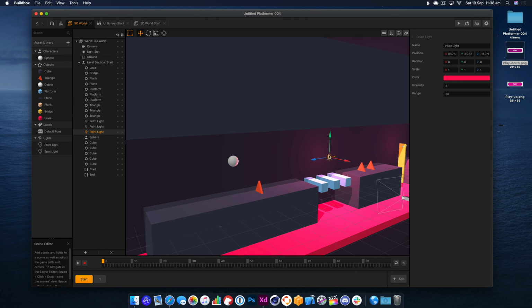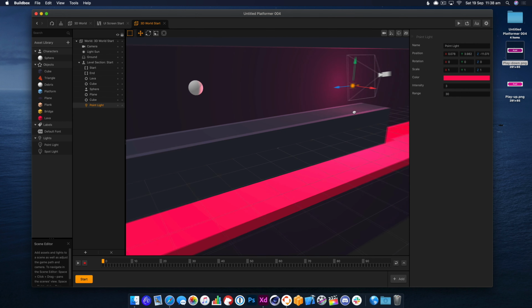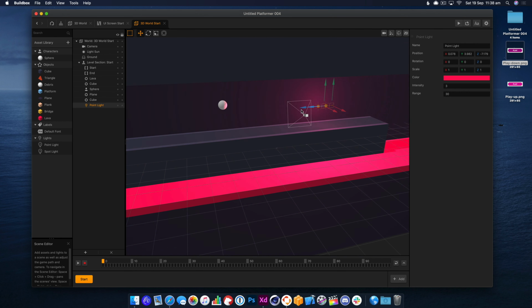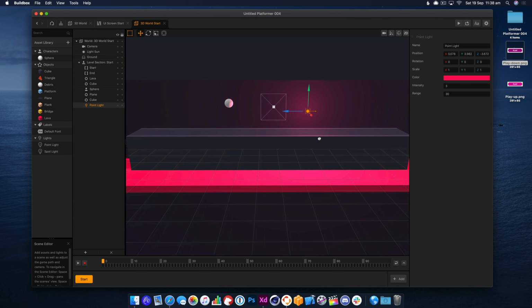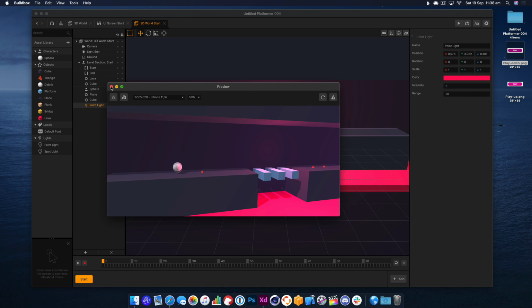Actually, what we could do, let's copy that. That's a point light. Let's copy that into here. Yeah, if we could line that up behind the button, that might look quite good. Yeah, so now it looks like the button's glowing. That's pretty good. So you could play around with this for a long time and get it all looking nice, but I think that's good enough for now.